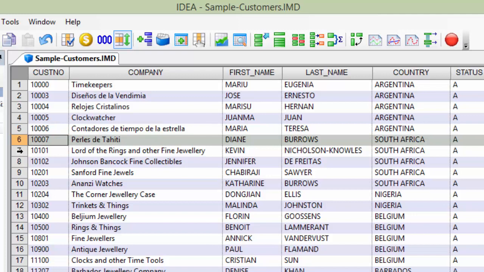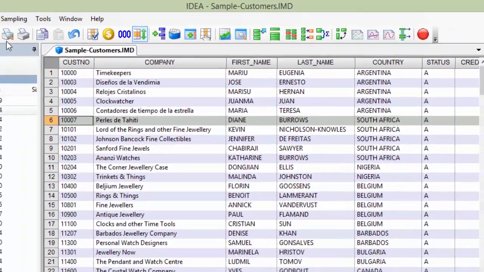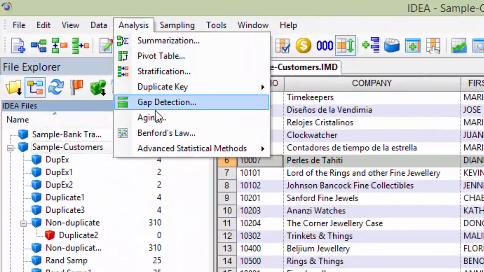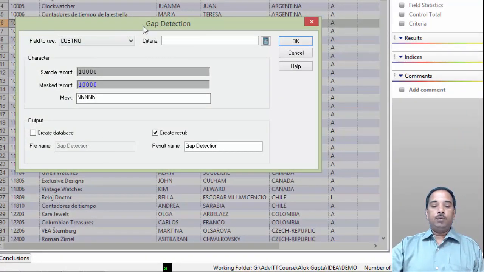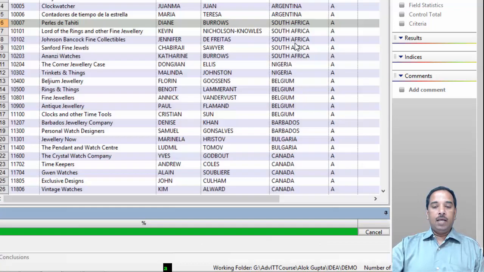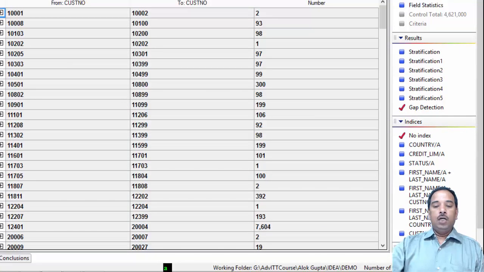Around 93 records are missing. If you want this type of gap detection, then come to the Analysis option, and here is the gap detection option. Click on this gap detection option. As you click on it, select the field name. Here is the customer number. Now the sample record is 10,000, and then the mask record is 10,000. Just click over here. As you click over here, it will show the difference.